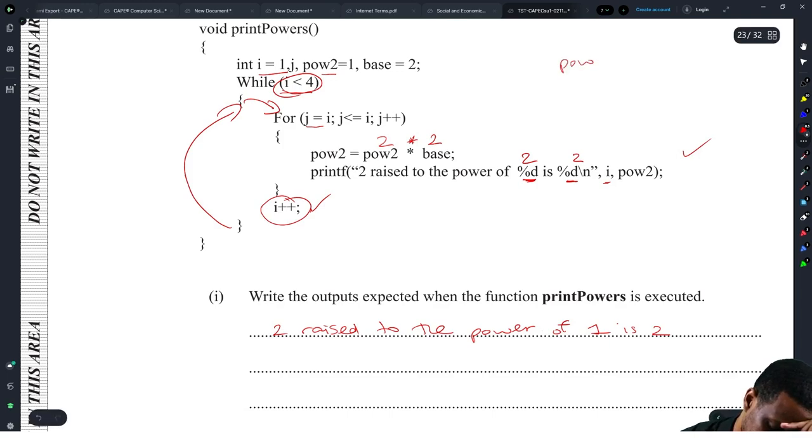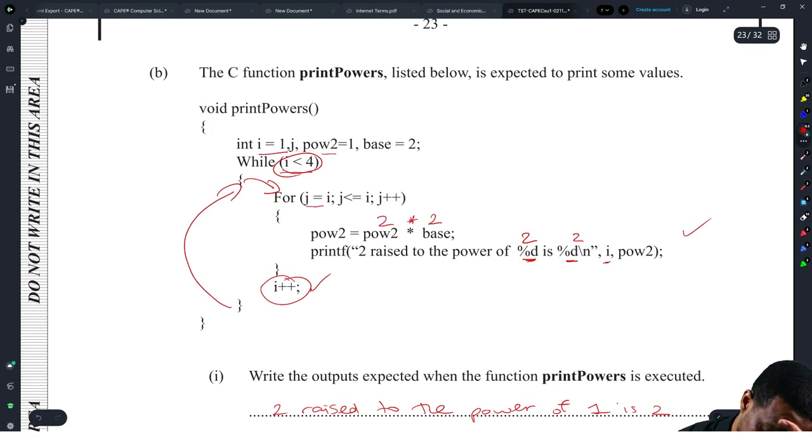Maybe I should just do a trace table. I'd like to do a trace table and make this easier for you to understand. Alright, so we have an i, we have a j, we have a power 2, and we have a base. Alright.